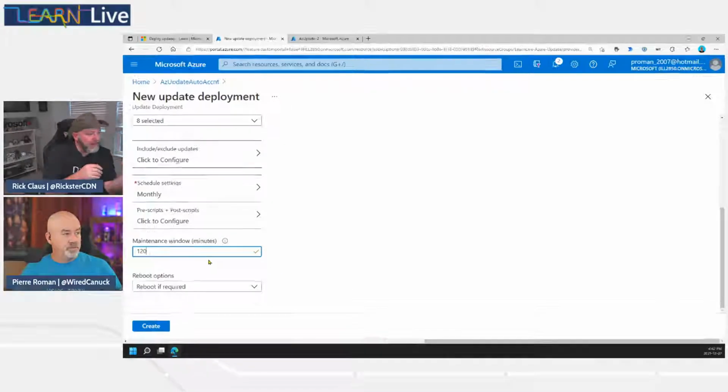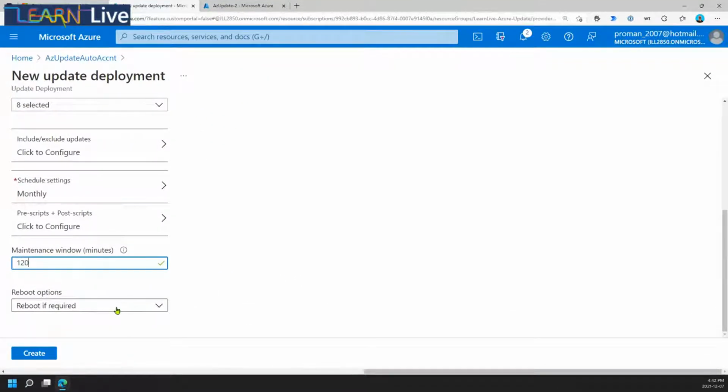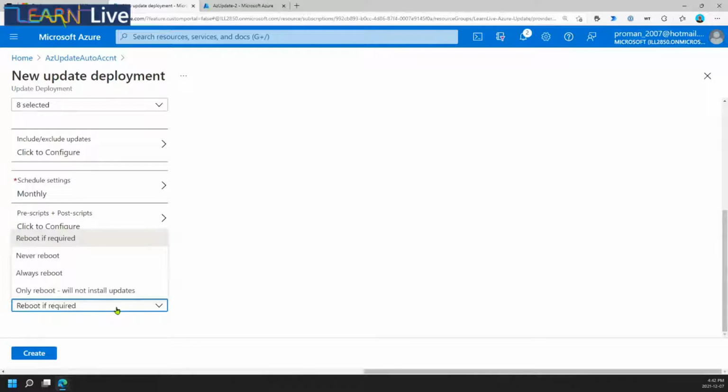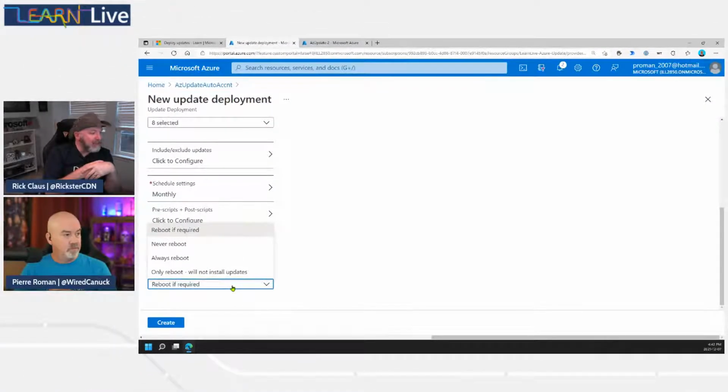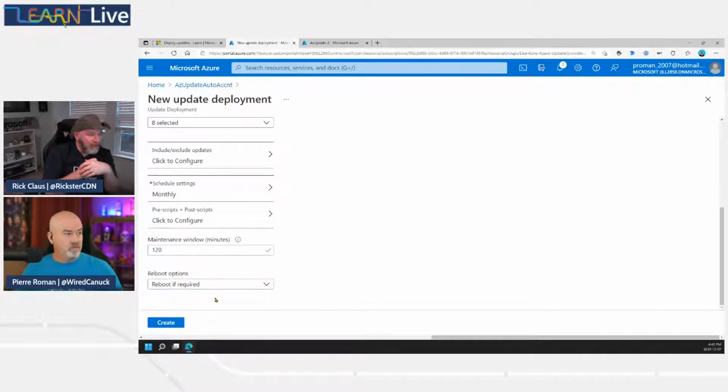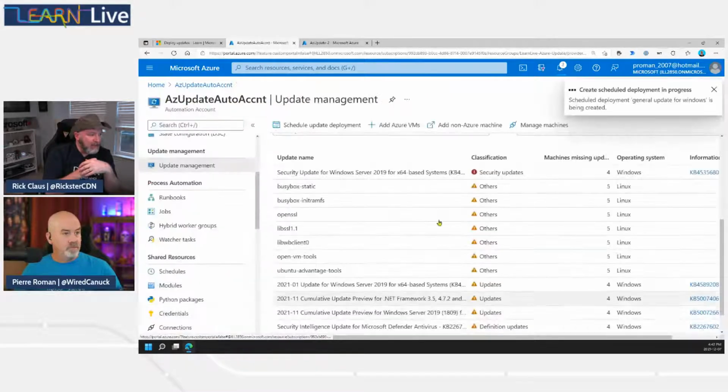We're going to leave the default of 120. And then finally, the most favorite one, reboot if required, is the default, because most security updates require a restart. Should it be restarted and come back up again? Your choice if it happens to need to. So pretty cool stuff. I think that's the last parameter for the schedule, which it is. And you go ahead and hit create.